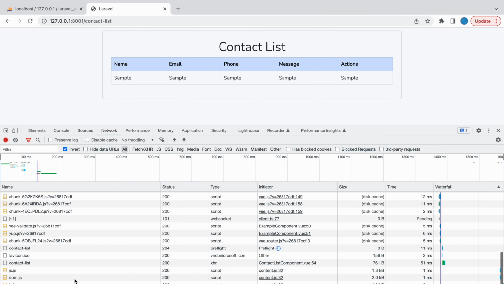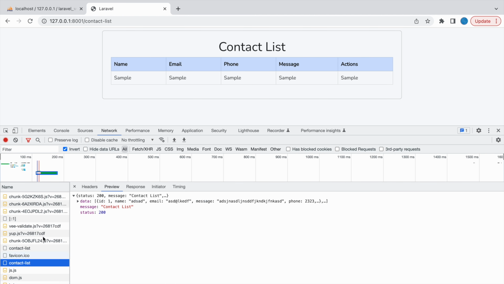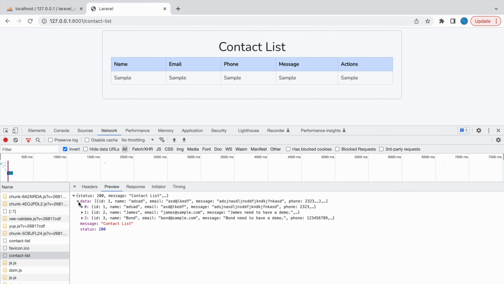Now let's check in the browser, refresh. Let me show you in the network tab. Here you can see now three entries are present in our data. You can see status 200 and the message.